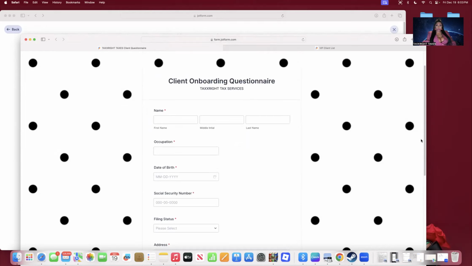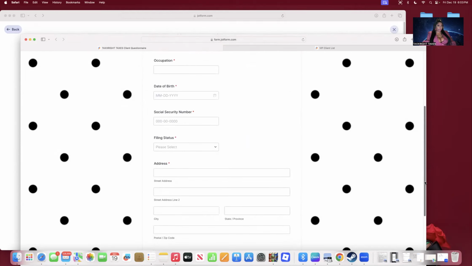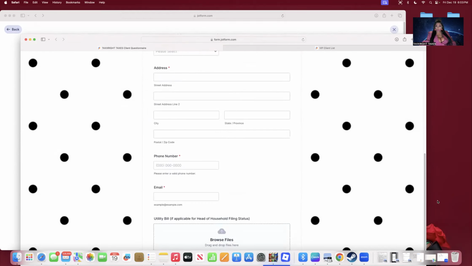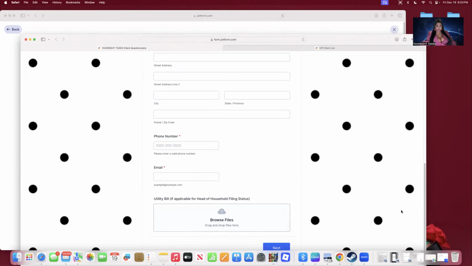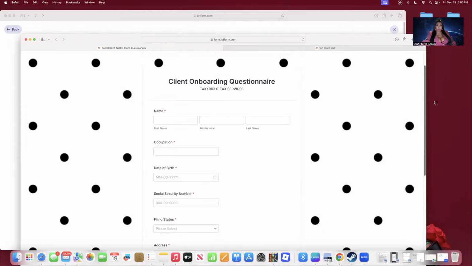Okay, I got name, occupation, date of birth, social security number, filing status, address. I got phone number, email. I have a utility bill, if applicable, if you're filing for the head of household filing status. So you have the ability to put uploads on your JotForms as well.